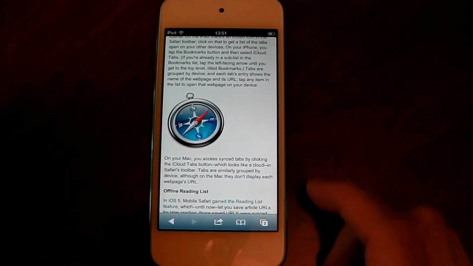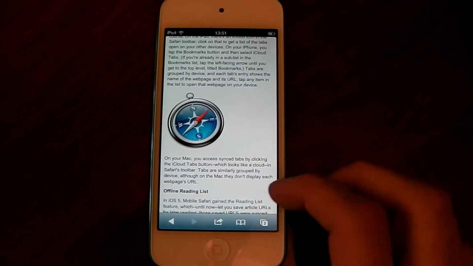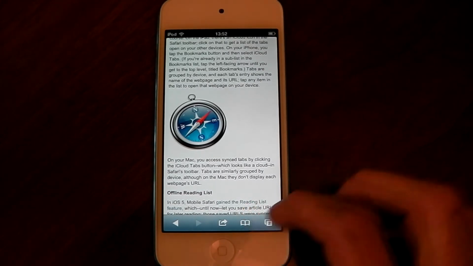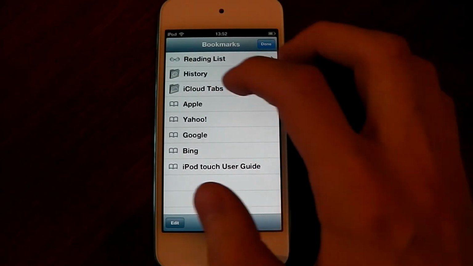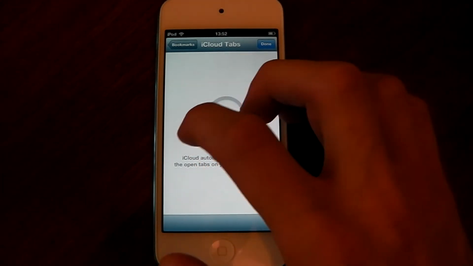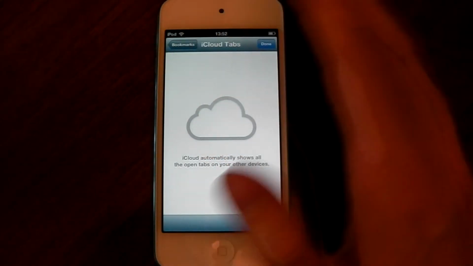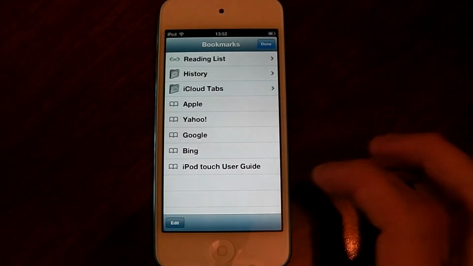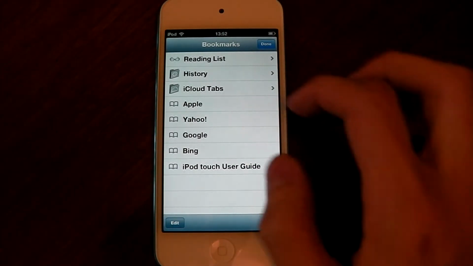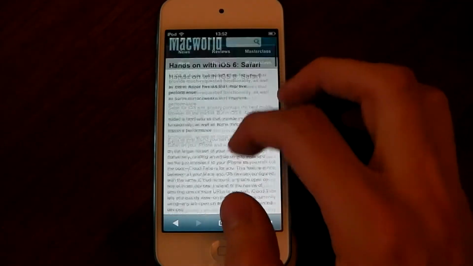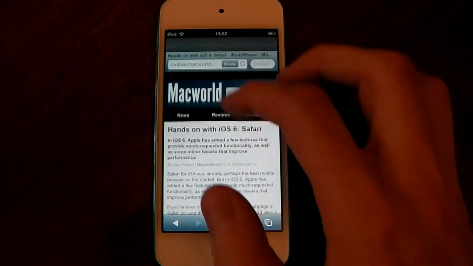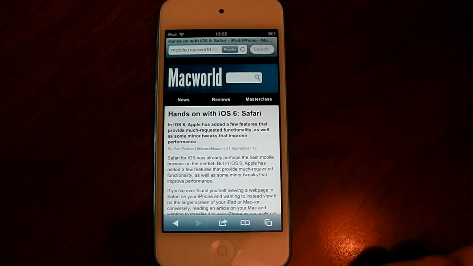Another feature they've added in iOS 6 is tab syncing. If you're an Apple ecosystem person and you've got loads of Apple devices, you can now sync your tabs across those devices. If you hit into the settings here, you can see iCloud tabs, and it uses iCloud to automatically show all the open tabs on other devices. So if you've got Safari running on your iPad, your iPhone, or your Mac computer, they will all turn up in the cloud, a lot like Google Chrome's tabs do. They've also added a new tab limit. I'm not going to show you the new tab limit, but you used to be able to only open 8 tabs. Now you can open 24, so that's a bit more multitasking, a bit better in terms of performance.